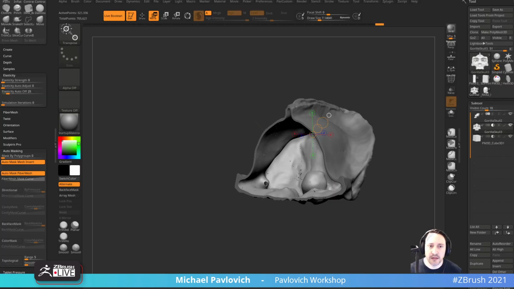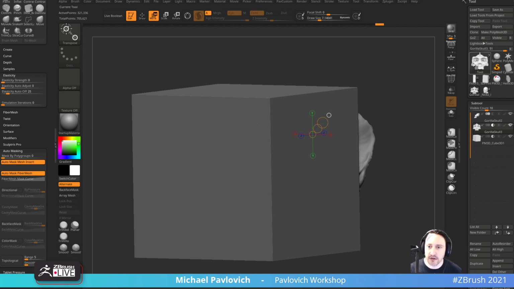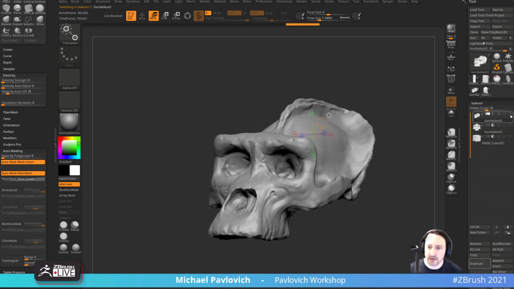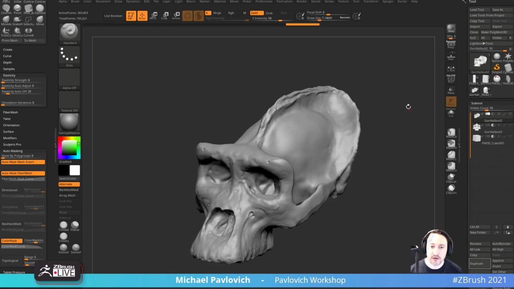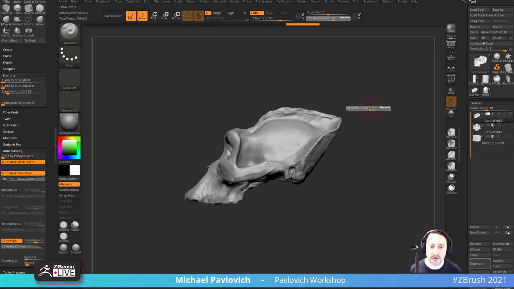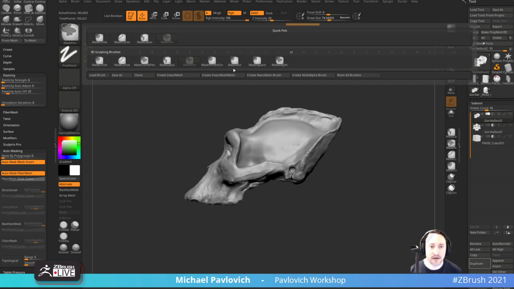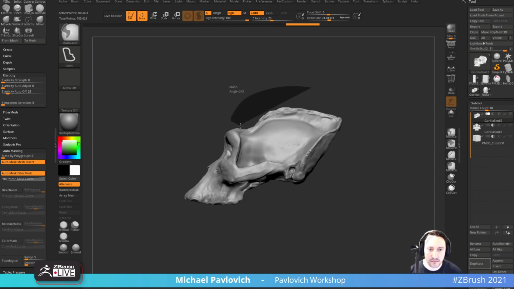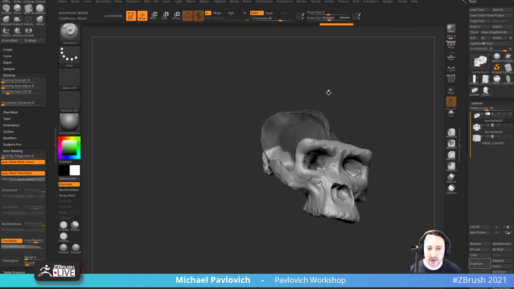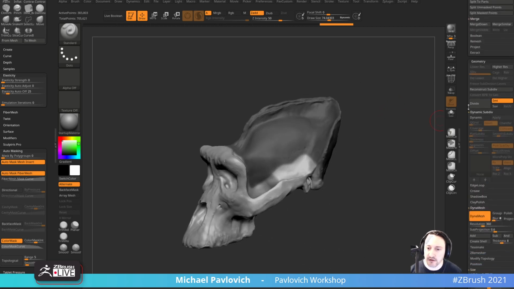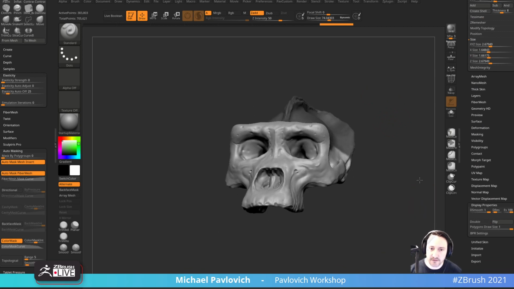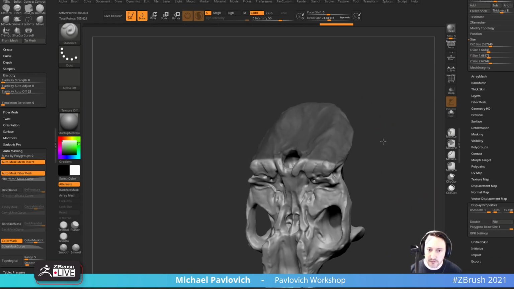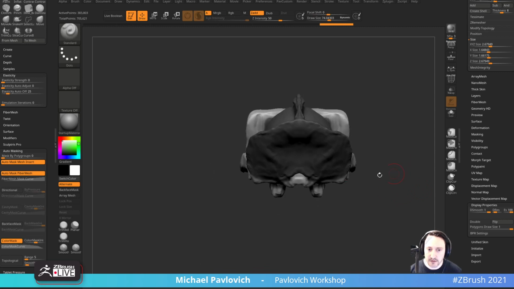So back in here, we want to turn off live Boolean. We have a gorilla skull. We're going to hit Y, Q, and then we're going to say mask lasso. Good enough. And the first thing we're going to do is go down here to display properties. Make sure double is turned off. If double is turned on, it's going to give you hair all the way through your model, which we don't want. And then, let's clean this up a little bit.